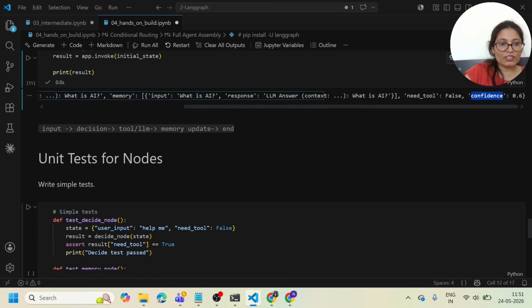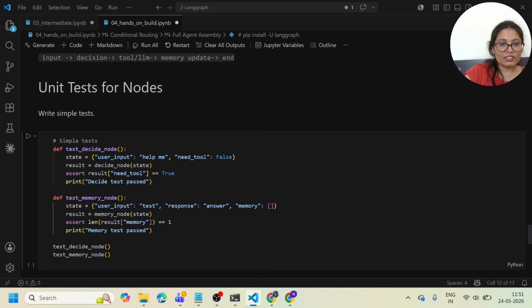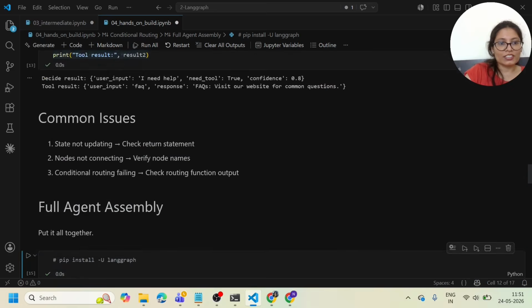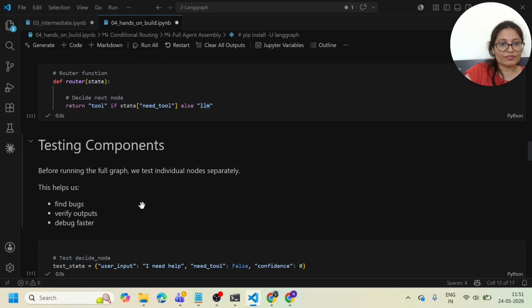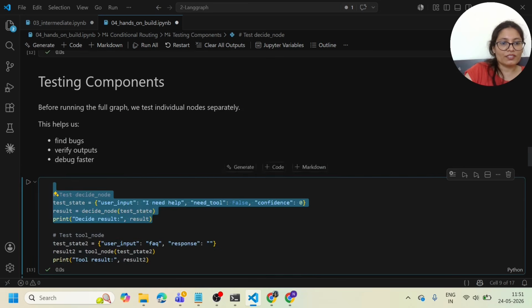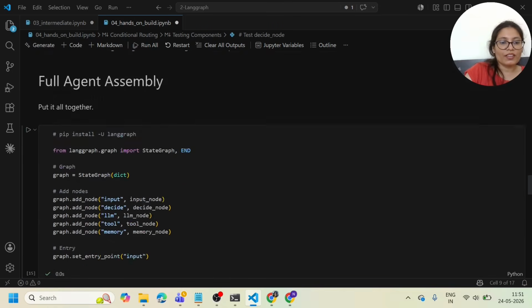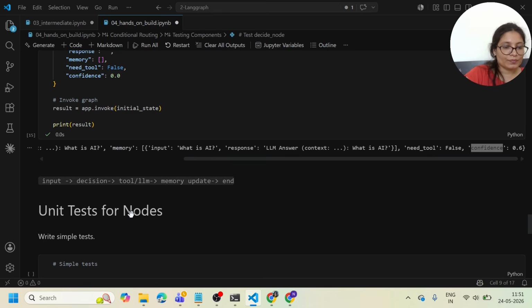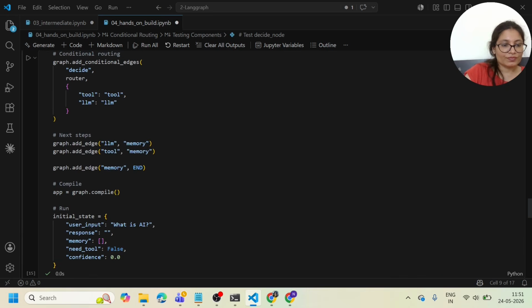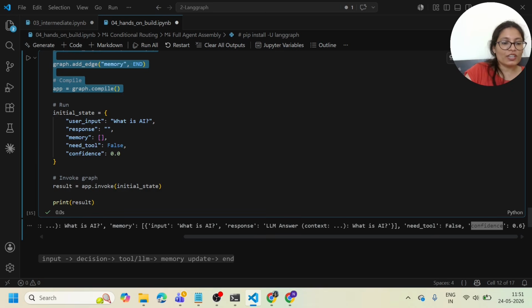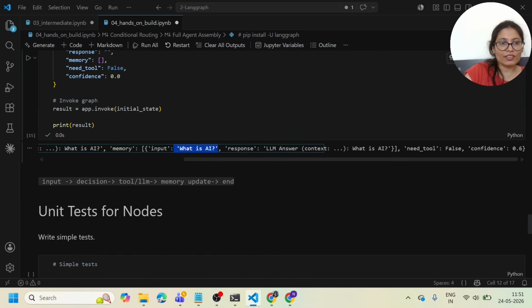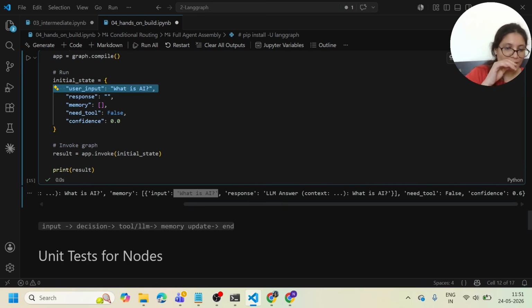Okay, so now you can see the unit test. I already defined these tests here, testing and debugging. So guys, this is simple. The user asked the question, what is AI? This is our user question, and the graph checks if a tool is needed or not. So it uses the LLM node, the LLM generates the response, memory stores the conversation, and the final state is written.